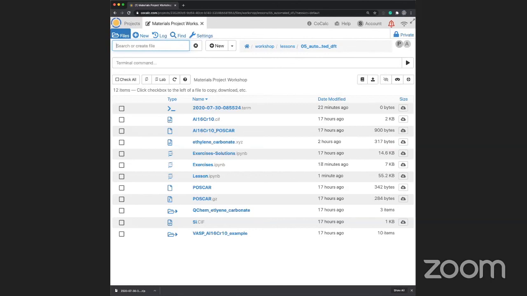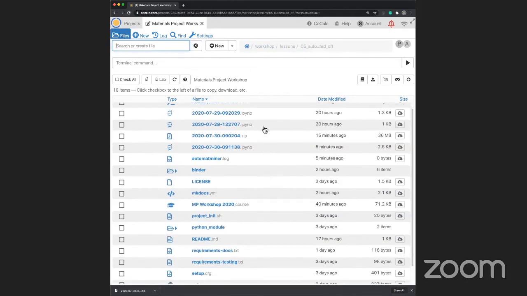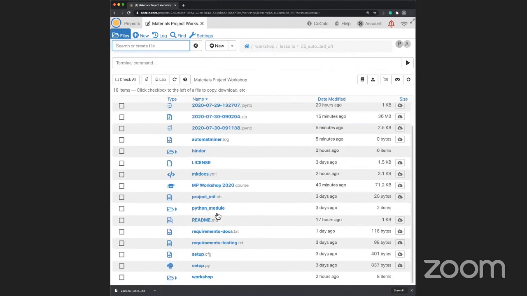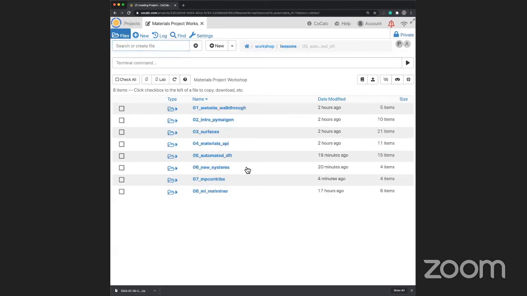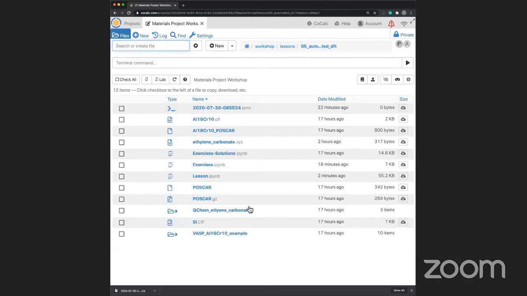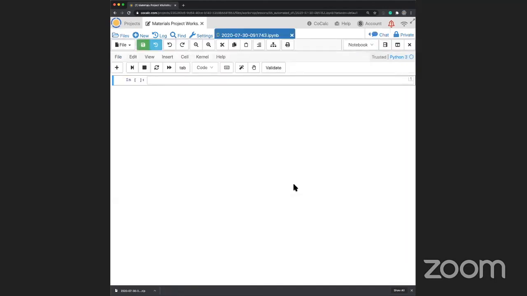So why don't we start today? I'll just go over this one more time. If you're logged into CoCalc, you'll start off with a screen that looks something like this. If you want to go into the workshop folder, then into lessons, then 05 automated DFT. This is the folder you should be in if you want to make a new notebook, a blank notebook to start off. I suggest you make it here because we will use some of these other files that are available in order to go through the lesson and the exercises. So I'm going to start off by creating a blank Jupyter notebook. Now, I'll let that start up.